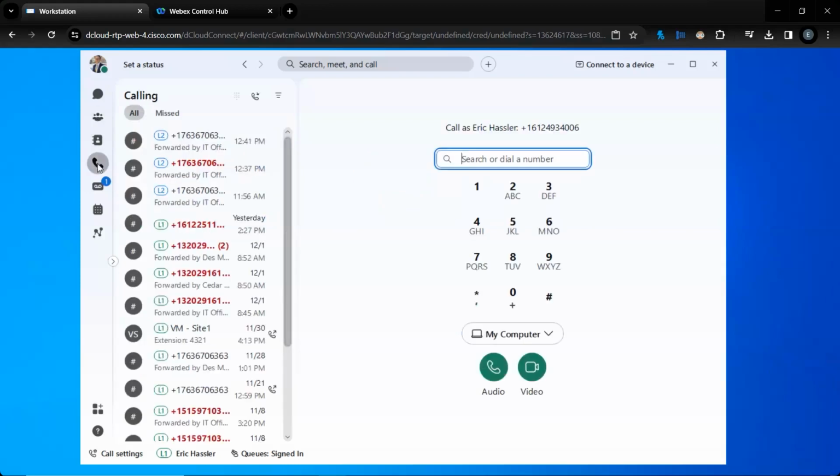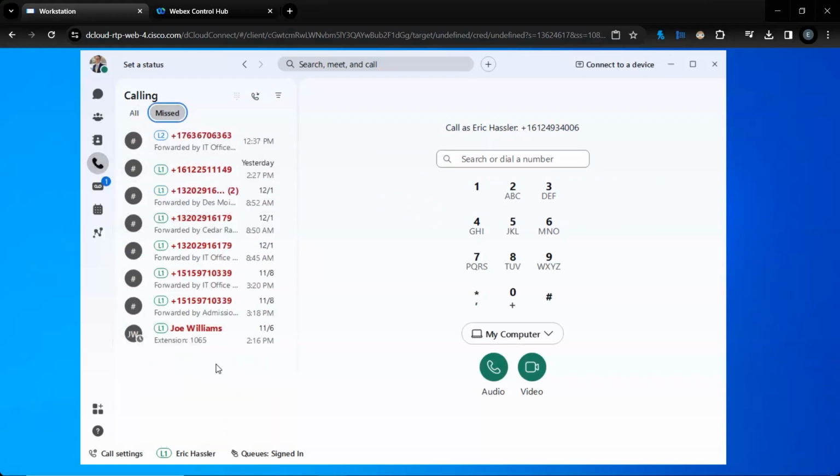As we continue our journey down the left side, now we get to the real meat of the application, the calling side. On the left side window here, you'll see my full call history. That includes all calls inbound and outbound. I can also parse that down to just my missed calls. And as I hover over each of these, I'm presented with an option where I can easily call back via audio or video. If it were an internal employee, they could take that video call.